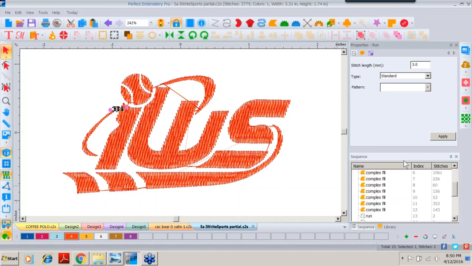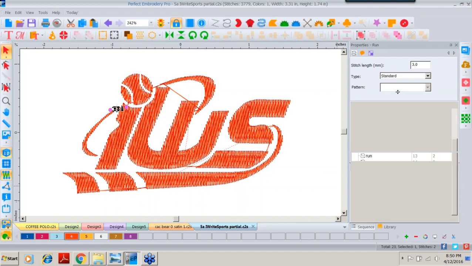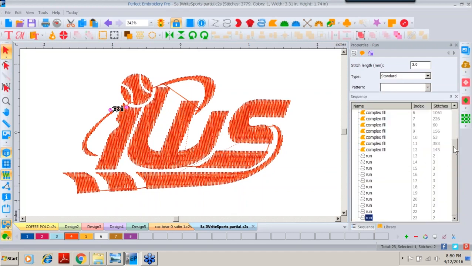Do you notice, let me grab my box here and make that larger. Do you notice that I have, and I purposely left it all one color so that it's all in one area, a set of run stitches, all of my complex fills are in the proper order, and my run stitches are in the proper order.